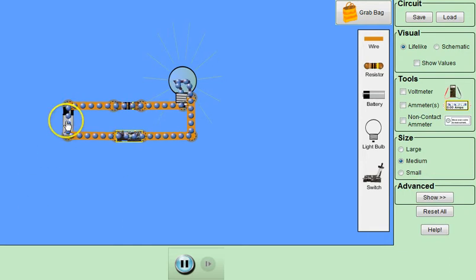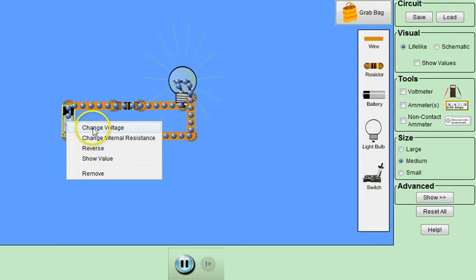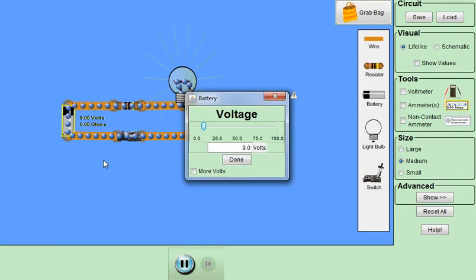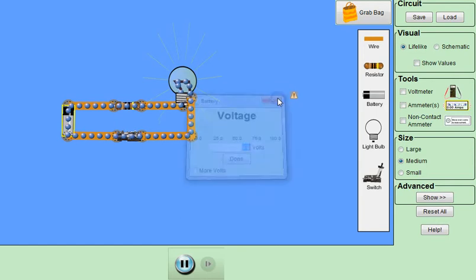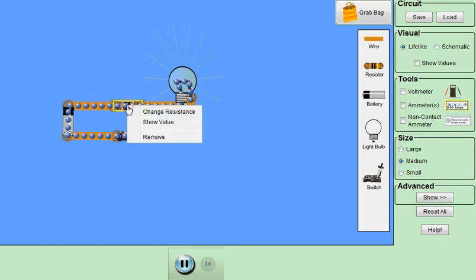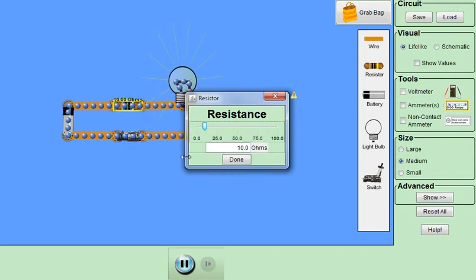If I right click on the battery and click on change voltage, you can see that this pop-up comes. Are you able to see the pop-up? Yeah, and you can see that it says 9 volts. Okay, I'm not changing that right now. I can right click on the resistor, and I click on change resistance, and you can see that the resistance right now is 10 ohms.